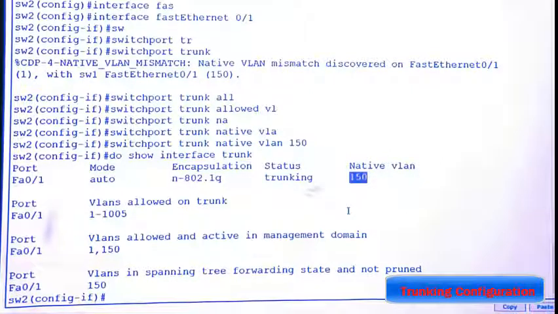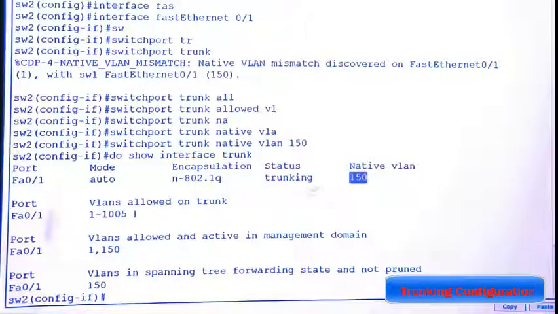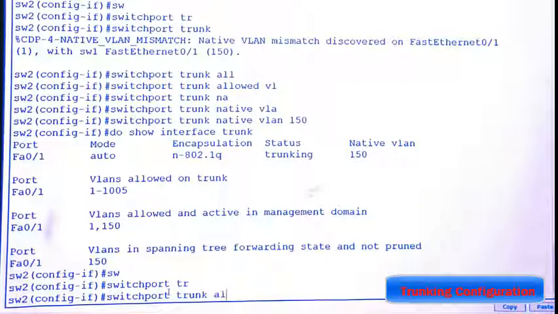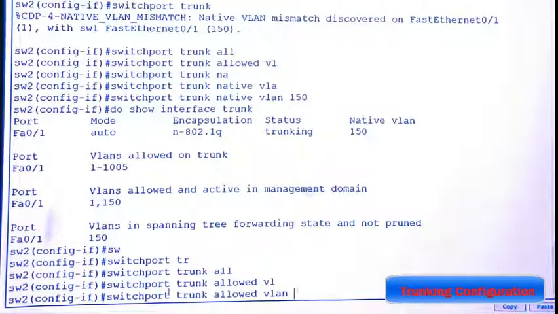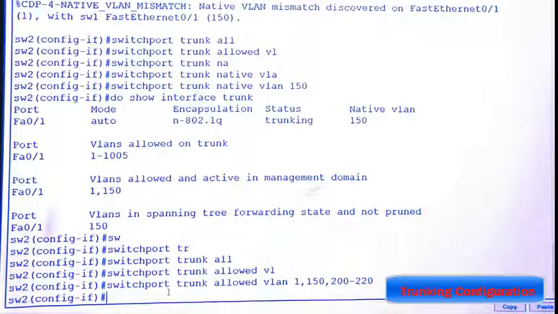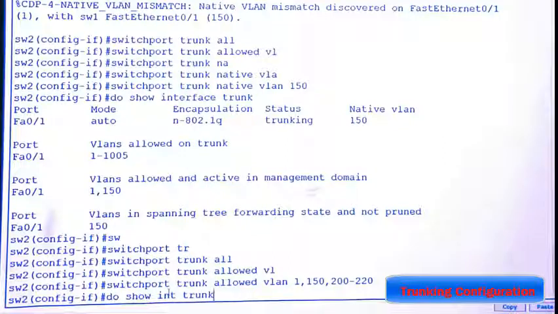It is always a good idea to keep commands consistent on both ends of a trunk link. So on switch 1, we had modified the VLANs allowed on trunk list. Let's modify it on switch 2 also. So I'm going to say switchport trunk allowed vlan 1, 150, then 200 through 220 to keep it consistent with the other end. Now let's look at our trunk again. Do show interface trunk. And I'm shortening interface to int, which works just fine.